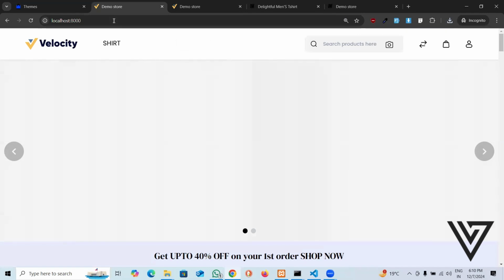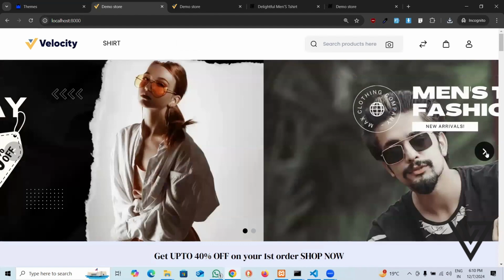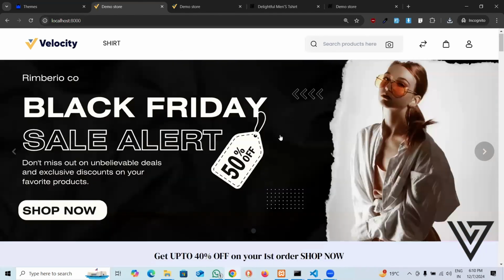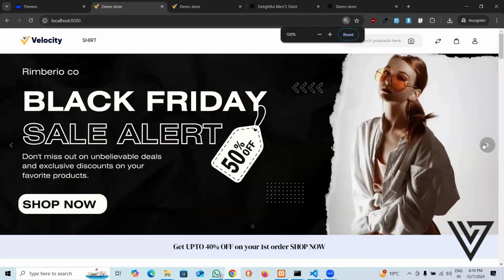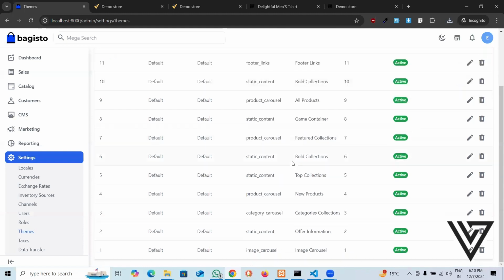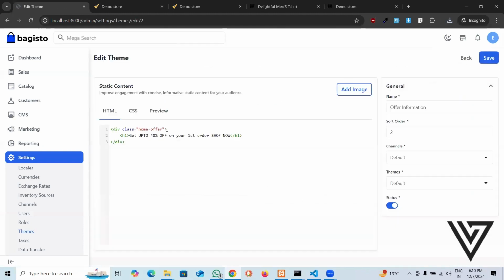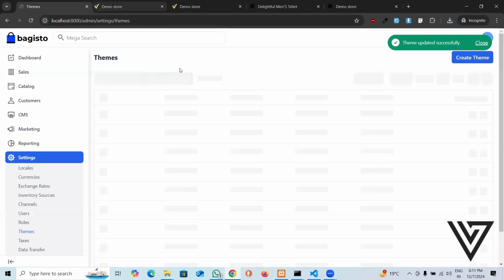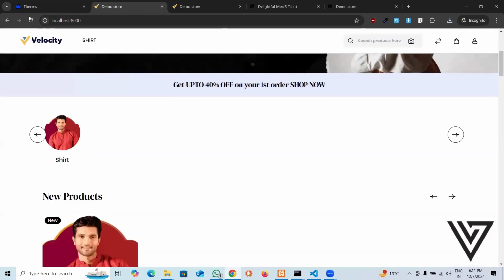It might take some time initially. I don't know why it's taking so much time on the local server, but it works fast on an online server. So we have our own slider. Now you can change this too. This is section number two. I'm going to click on edit. Let's make it 50% discount. Now you see that this 40 is going to be 50.